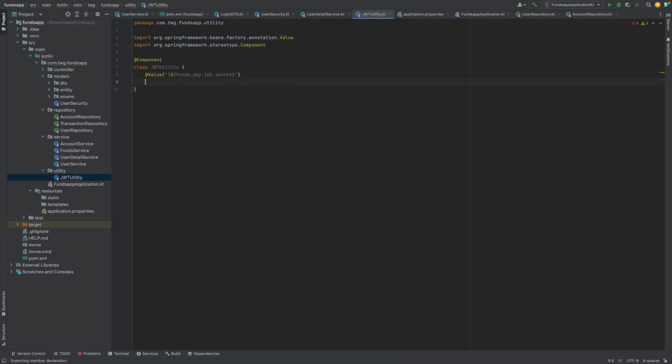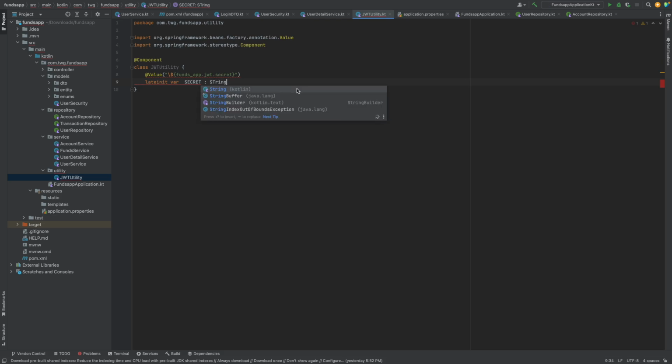And then after that, what I got to do is provide a variable that this property is going to be injected into. So what I got to do is lateinit var, and I'm going to call it all caps SECRET, and it's going to be of type String, with an uppercase S.